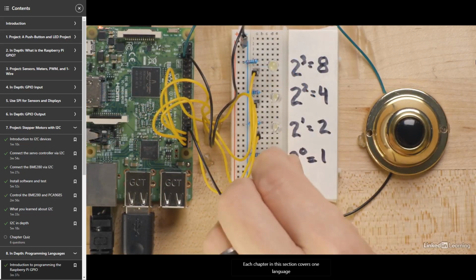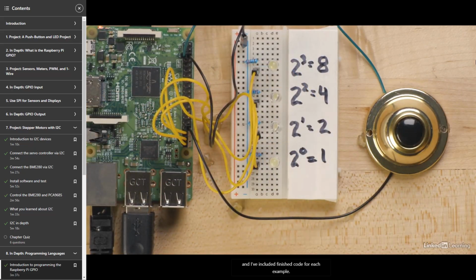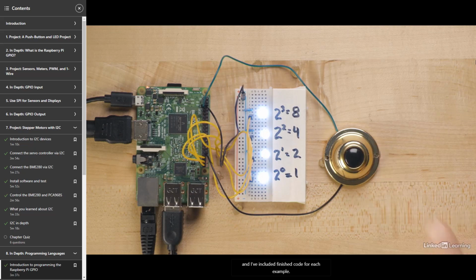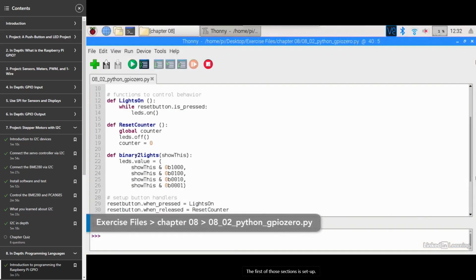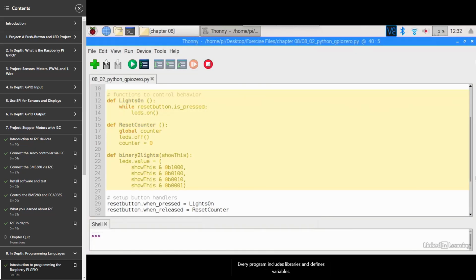Each chapter in this section covers one language, and I've included finished code for each example. I'll discuss some of the features of each language, but in each one you'll see common sections. The first of those sections is Setup. Every program includes libraries and defines variables. There will be one or more subroutines to handle the lights, button, or counter. This will change depending on how a language handles interrupts, such as a button press.